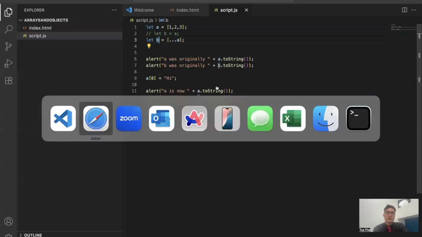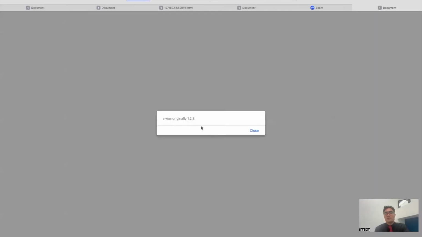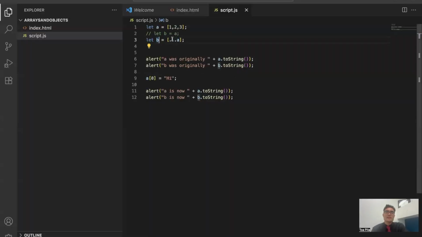So if we save this and go over to our running code, we get A was originally 1, 2, 3. Then we get B was originally 1, 2, 3. A is now high, 2, 3. B is still 1, 2, 3. So this is how you copy information out of an array into a new copy of an array.